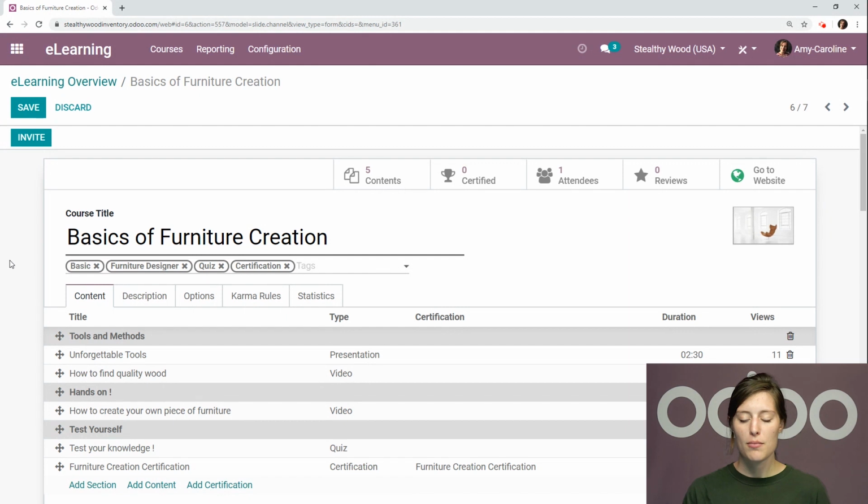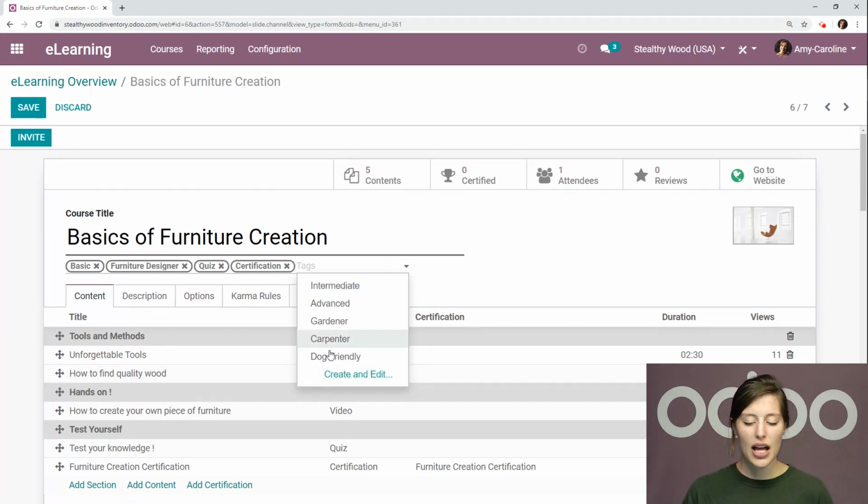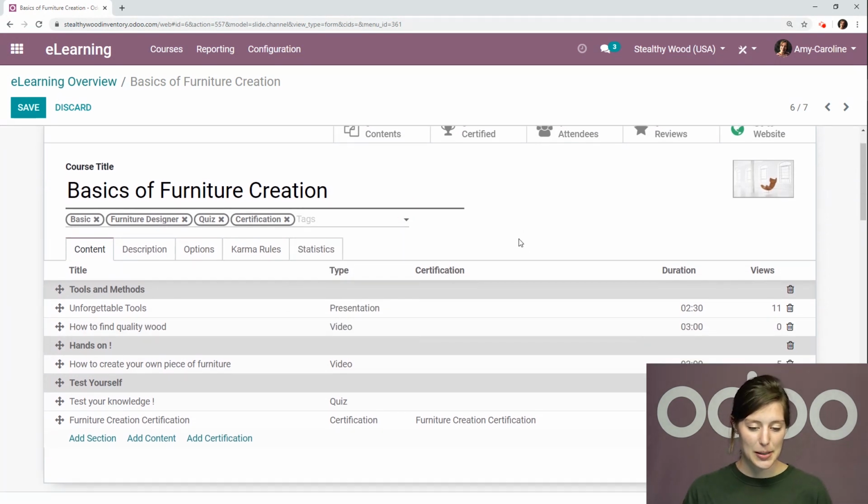You'll be able to see them from the back end as well as from the website, and this is really a great way for your students or possible students, future students, to know what is part of this course. So we're going to see that we have some quizzes here, also certification, and it's basic information. You can create and edit tags on the fly, or you can select ones that already exist.